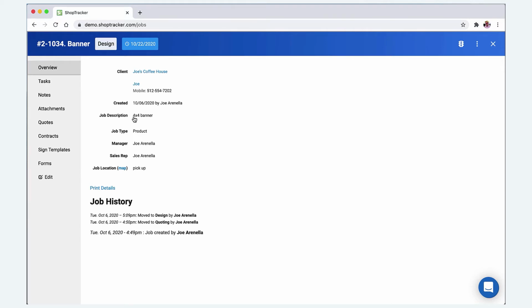Brief description of the job when you're setting that up, and you can edit that on the job flow board if you want to. And then you have which type of job it is, a product or service, and that will show up on the calendar as a product or a service job. Who the project manager is, who the sales rep is. If you're a smaller company and you do all the managing and all the selling, then you're both. And as far as the job location, if it's customer pickup or there's an actual address, a delivery address or an install address, when you're setting up the job, you'll see that here.